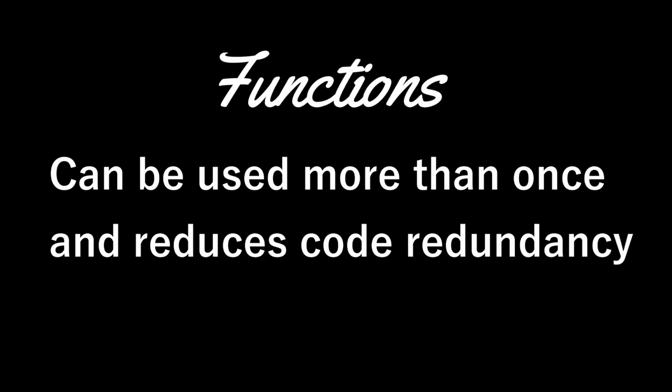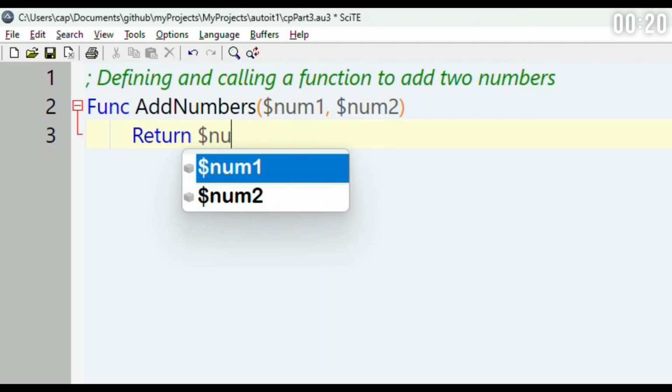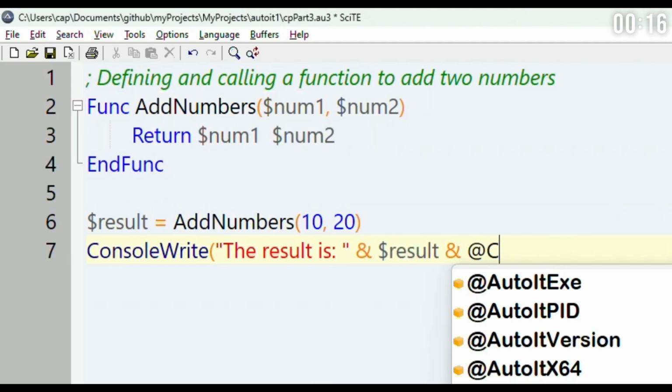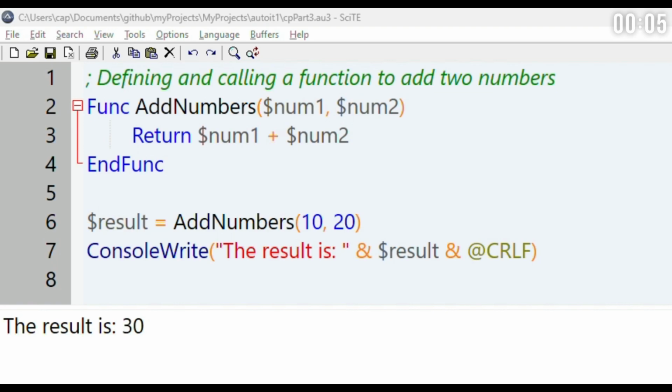Functions are pieces of code that can be used more than once to do a specific job. You can define a function in AutoIt by using the Func keyword, followed by the function name and then the function body, which is surrounded by curly braces. For instance, you can create a function called addNumbers that takes two integers as input and returns the sum of those numbers. Then you can call this function from other parts of your script by passing the arguments and assigning the return value to a variable.